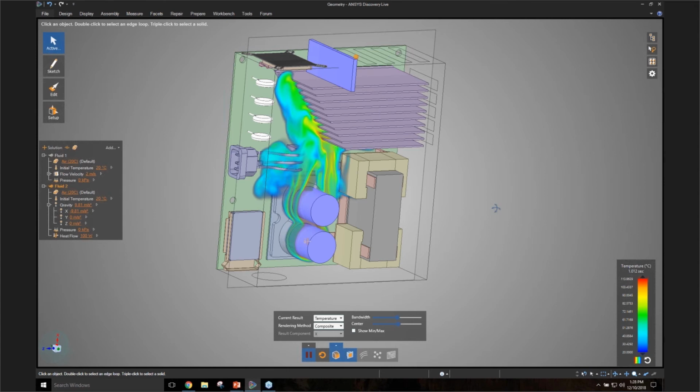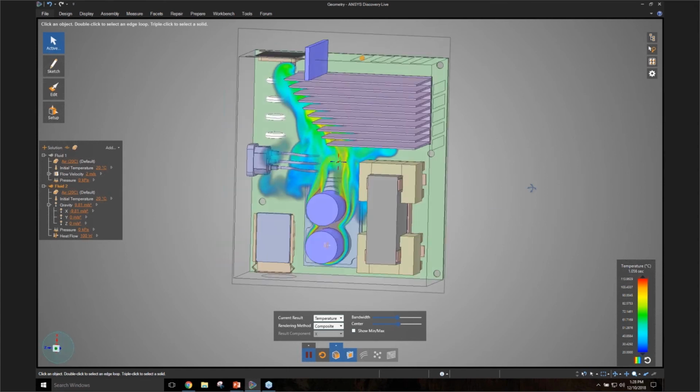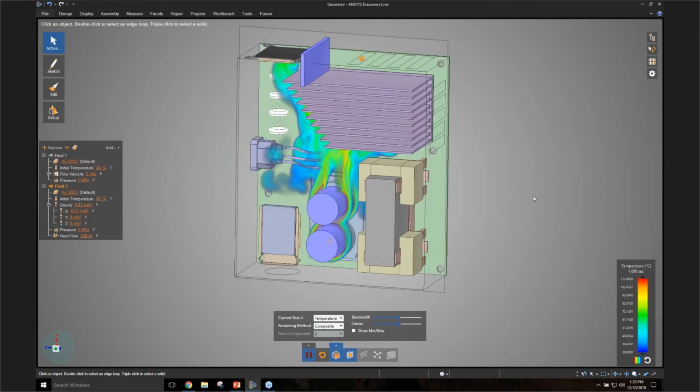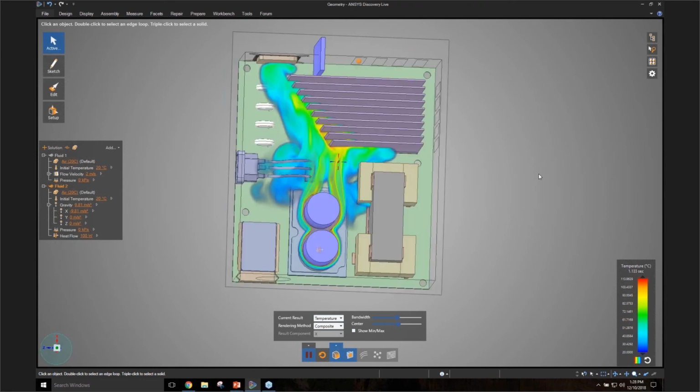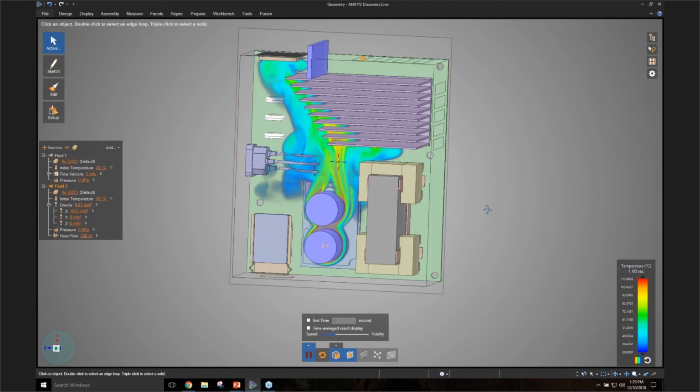Okay. And once again, it's just instantaneous, right? You just got to figure out how long you want to run the simulation, what fidelity to use, what boundary conditions to use, and have at it.